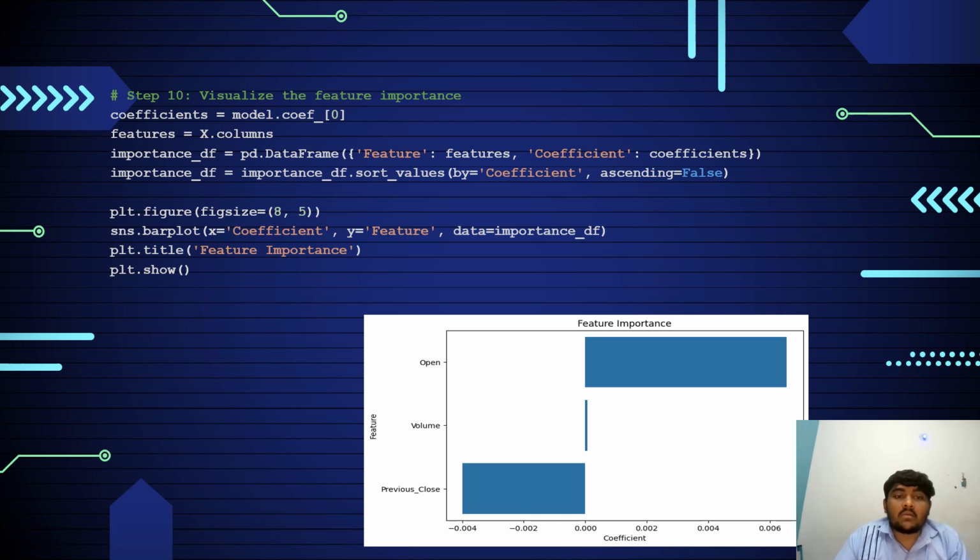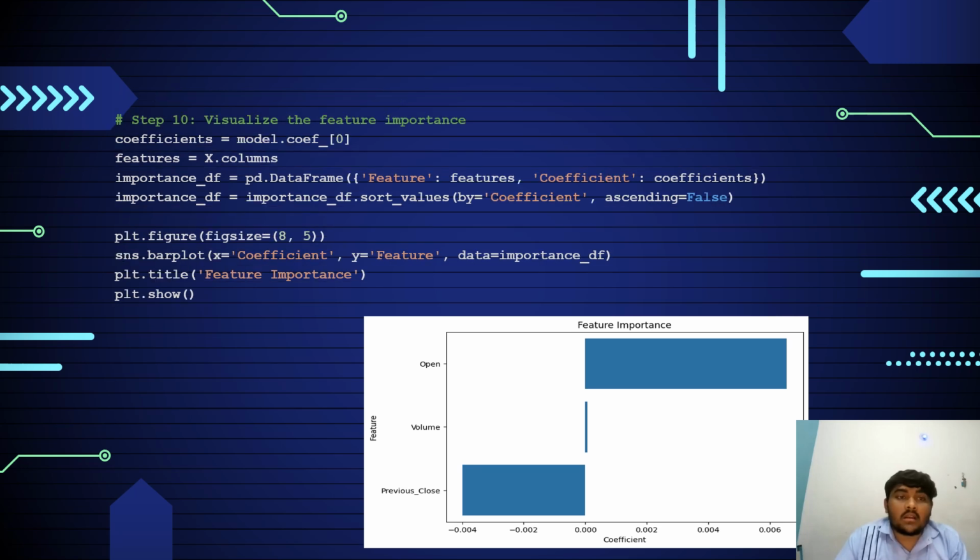Visualize the feature importance of the model for the up and down in the stock market. The feature importance is shown in the graph.